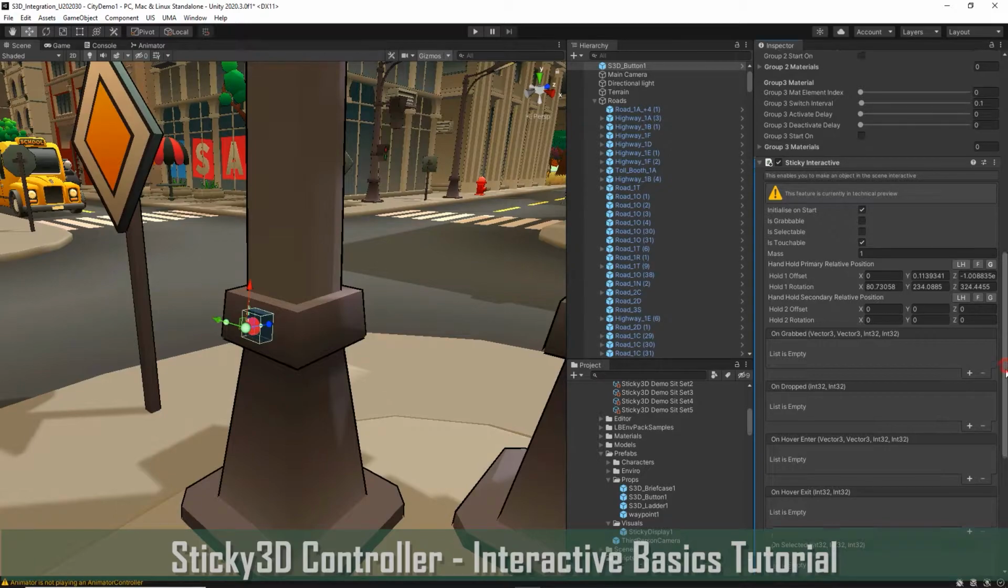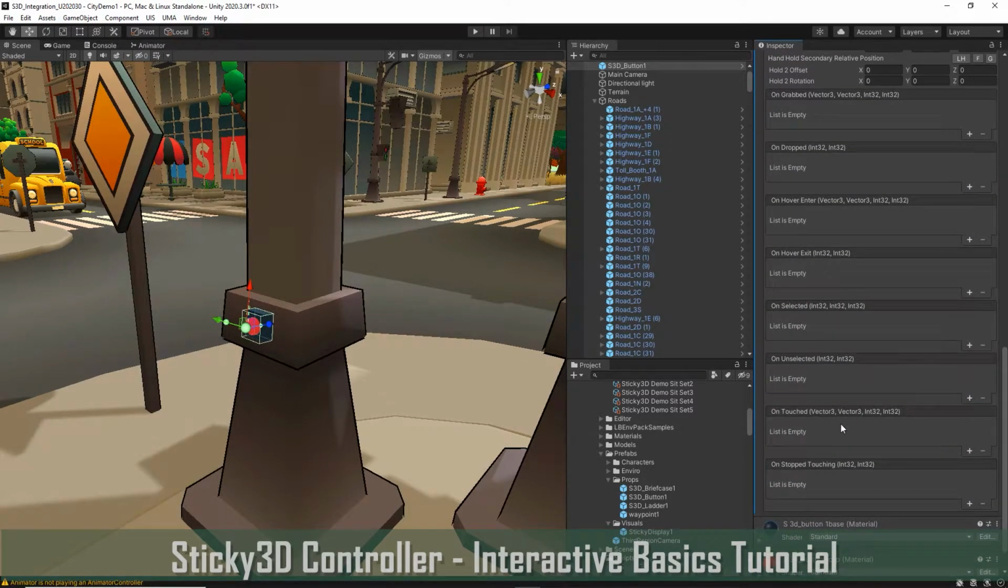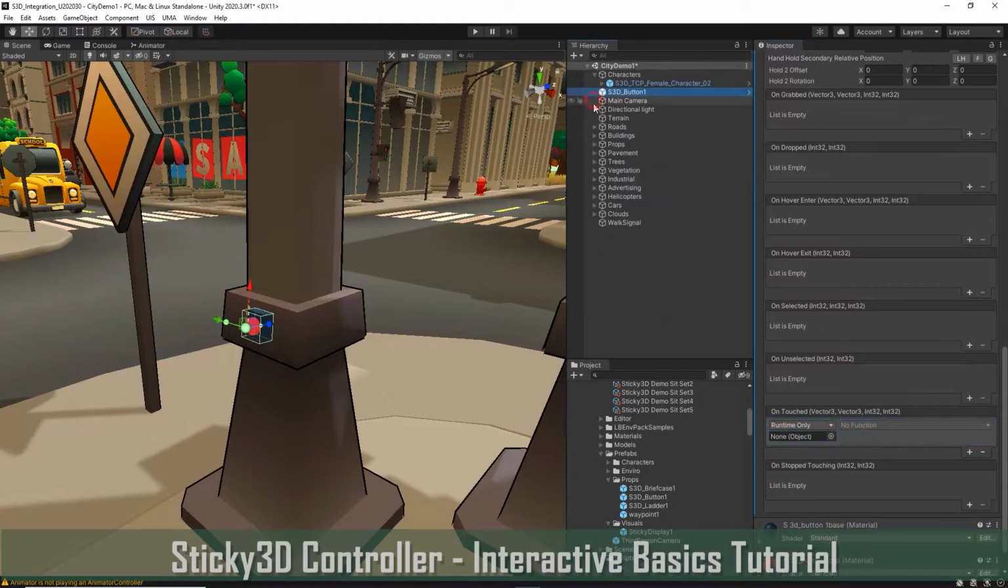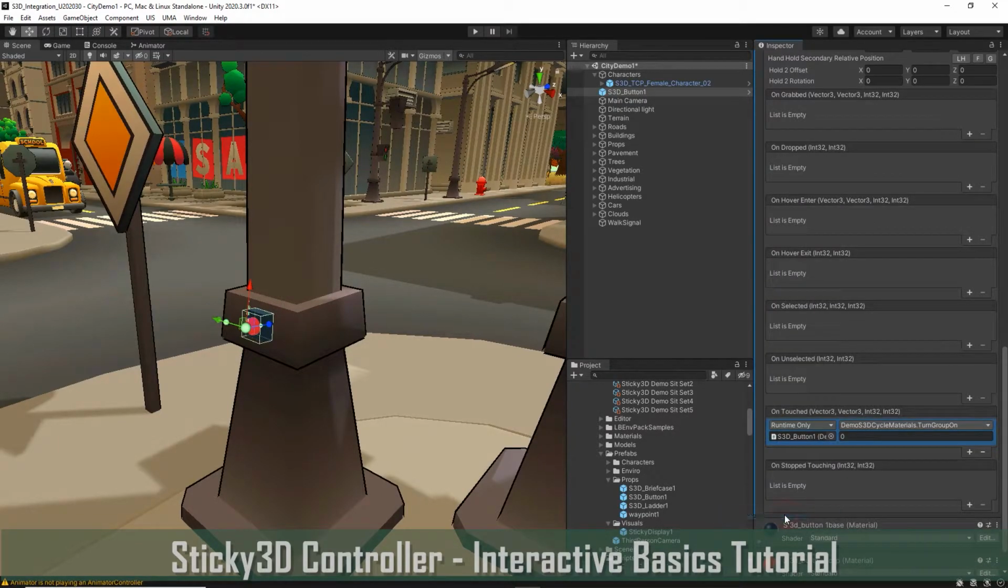So on our sticky interactive component here, let's go down to on touched. We're going to add a new event there. And we want to drag in our button. And the first thing we want to do, we want our button to turn on. Now we're using the first group, so we'll just select one there.